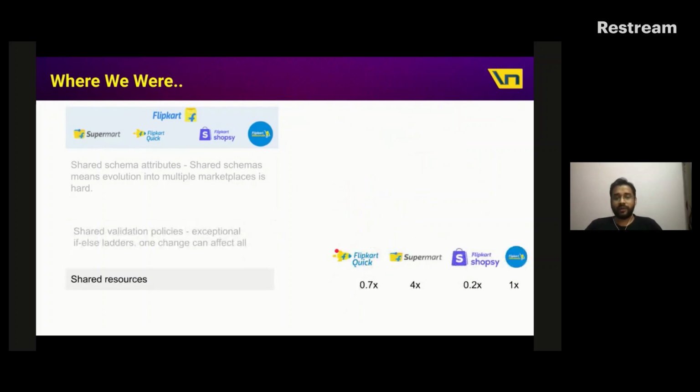Another angle to it is resource utilization. These numbers are for illustration purposes. In grocery, let's say we are getting a scale of 4x, but for Flipkart it is only 0.7x, right? But the requests which are coming to grocery can affect other marketplaces because it is a shared resource. So that was also another challenge. Overall, we discussed that schema was a challenge because it was shared. Policy validations were also challenged because it was shared, because when you change something, it can potentially break all the other things, and the resources were also challenged.